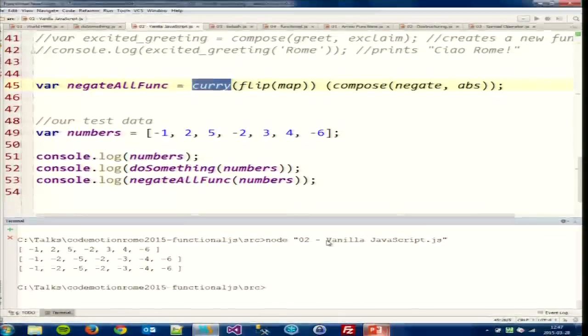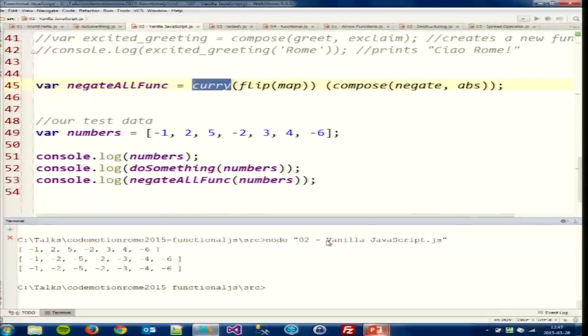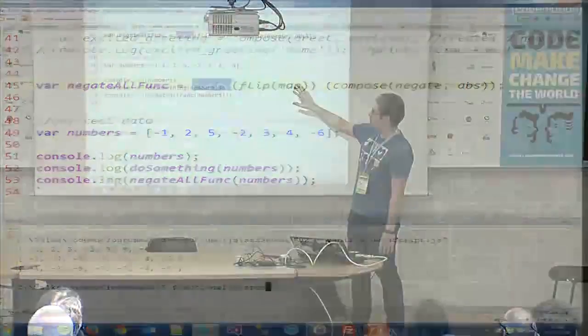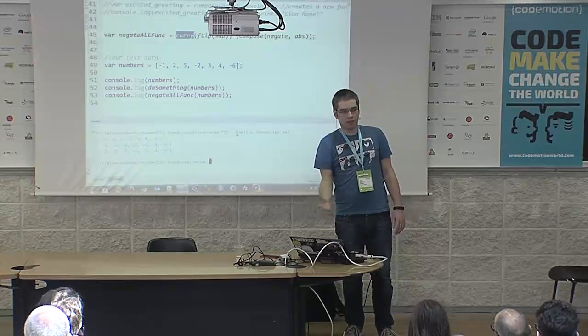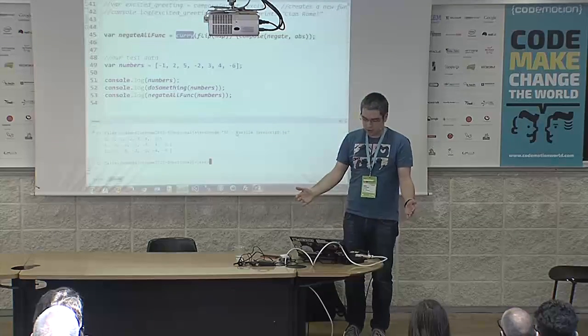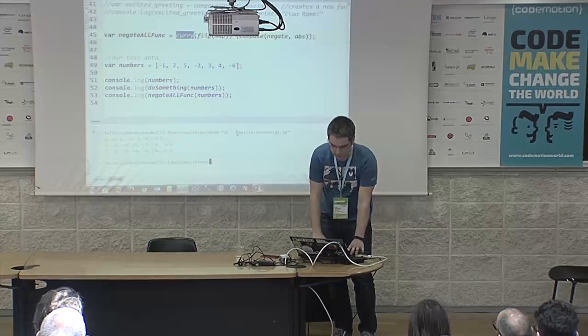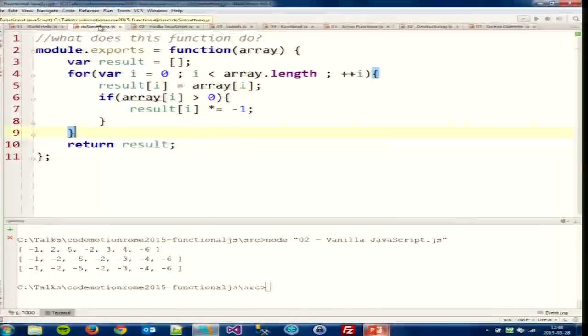But I would argue that it takes some getting used to, grasping the functional programming concepts. But once you're used to them and you see the curry, map, and flip, and compose, you immediately know what's happening. And it's just one line of code, so it'll be easier, I think, to comprehend than the previous code. I mean, than this code at first glance.